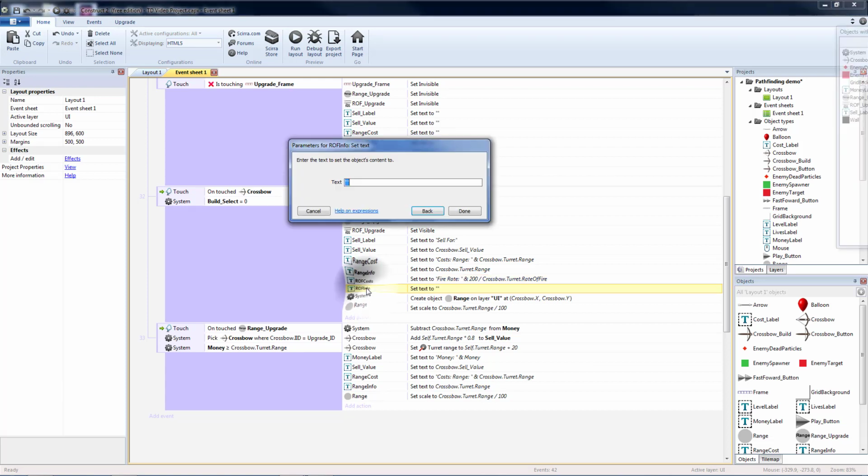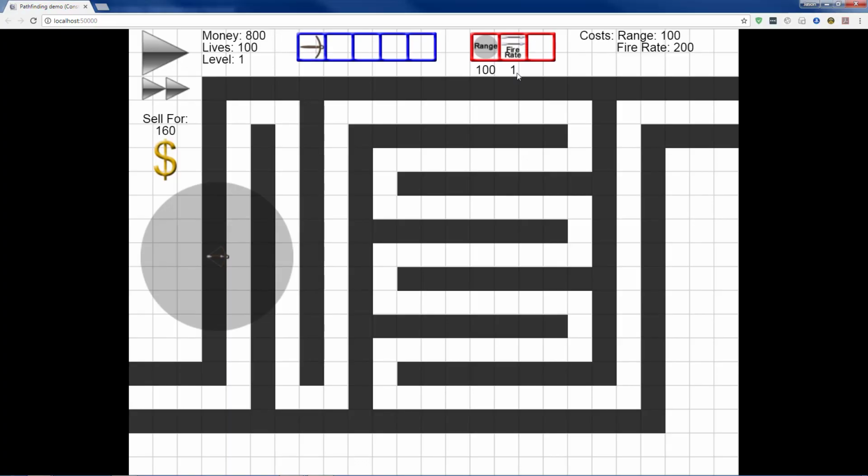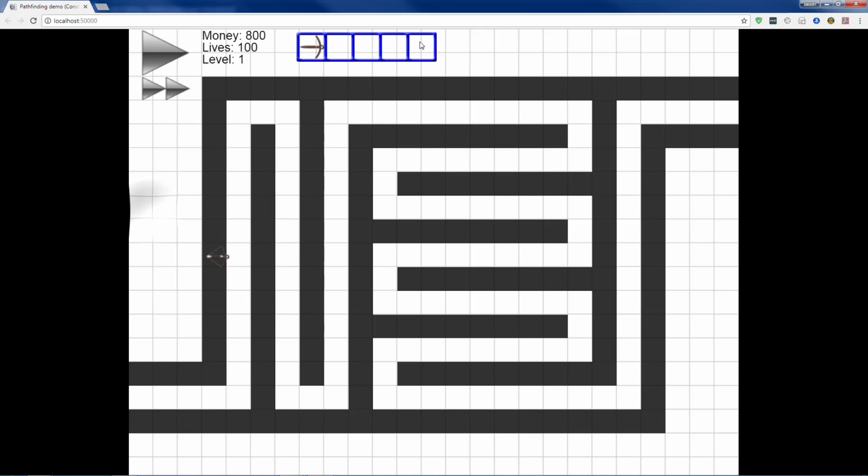We'll hit done, and the rate of fire info, I'm going to erase our quotation marks, and instead of putting a decimal, I'm going to change this to how many shots happen per second. And the way we'll do that is by inverting it. So 1 divided by crossbow.turret.rate of fire. And hit done. Assuming we did these two correctly, we should be able to have those pieces of information show up. So when we select our tower, we now have our fire rate with its value and its number here for the cost. When I deselect it, all of that goes away.